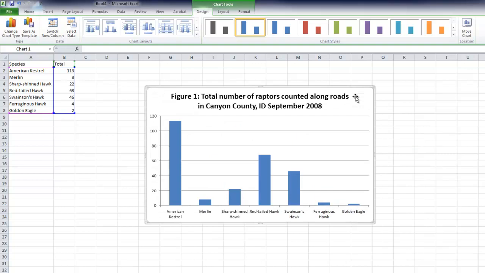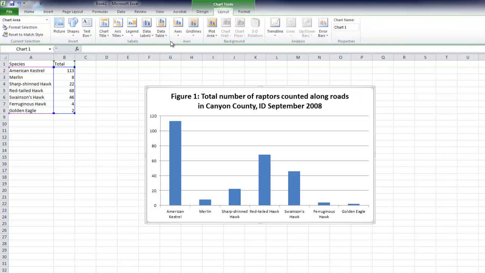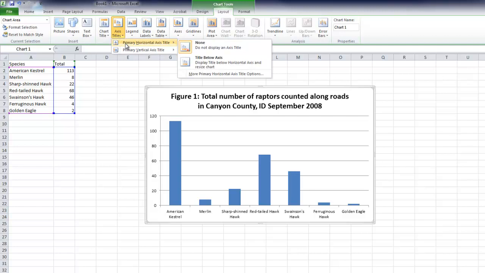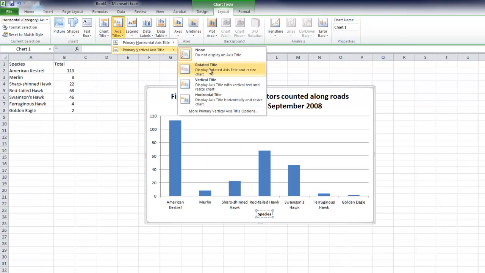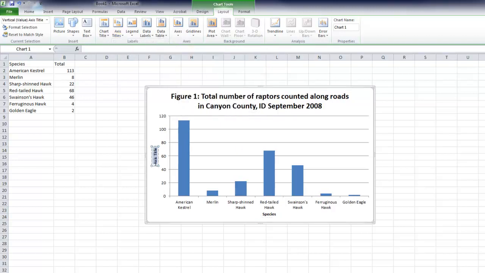Now we're missing two other important things, and those are our axes labels. To make our axes labels, we're going to go to Layout, Axis Titles. Let's do our primary horizontal axis first. Title below axis. And now let's go ahead and name this. And this is our species. Now let's do the same thing to add our vertical axis title. And we're going to do the rotated title just so it matches the one in the manual.